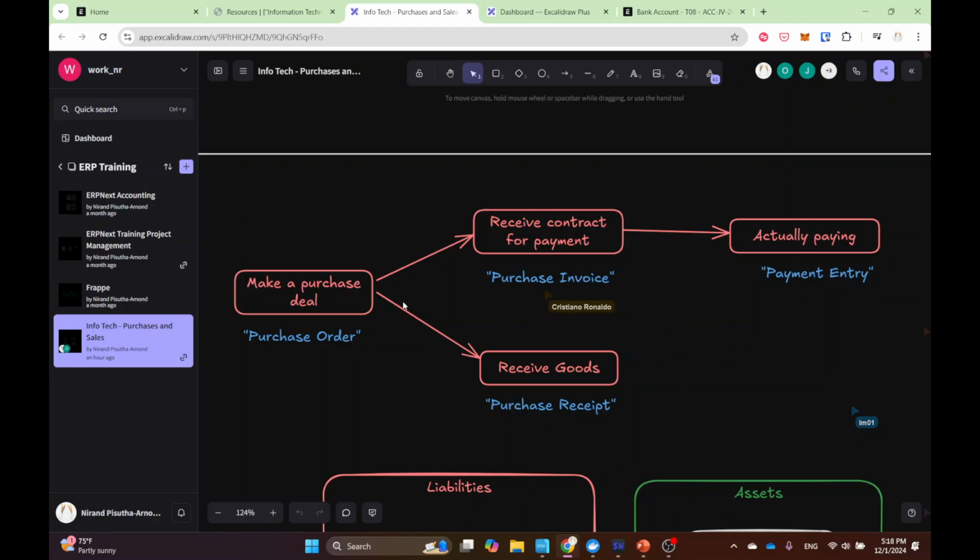an invoice. Invoice means opening a bill. So we are calling this purchase invoice in the software, right? So this is something that you receive from your supplier, okay? And once you get the purchase invoice, that means that you are liable to pay the supplier and you can make a payment, actually paying, and the term that we're using in the software is called payment entry.